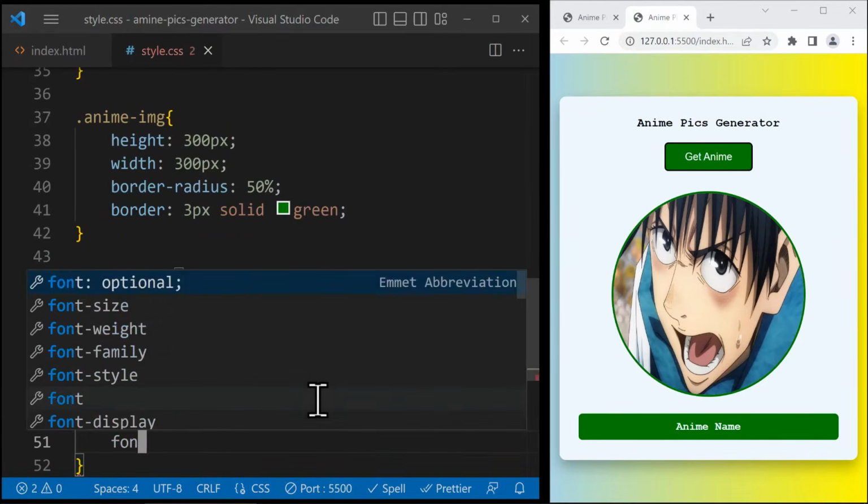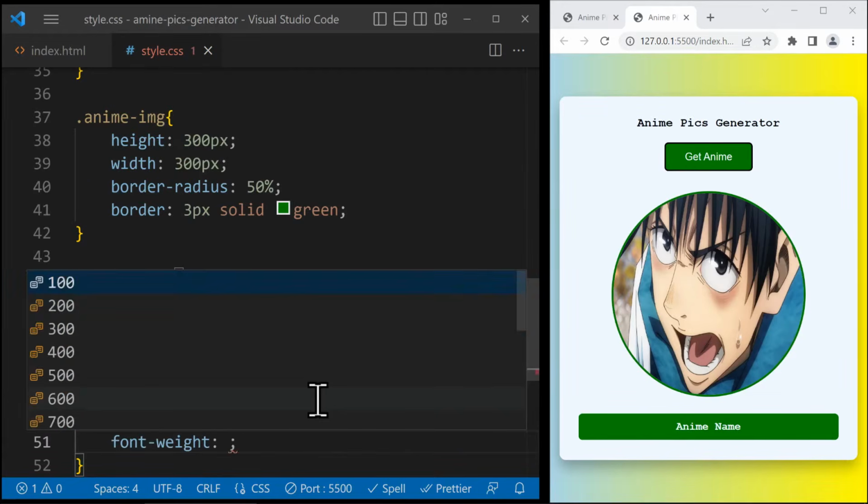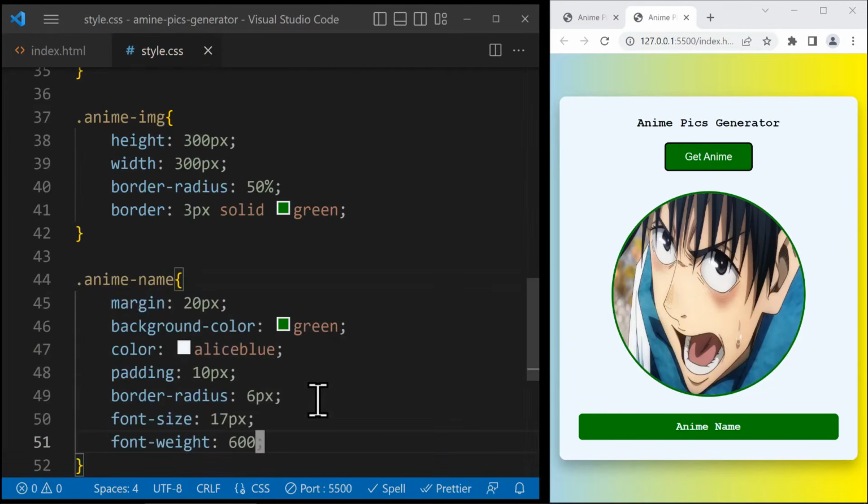Next, we will add a font weight of 600 to make the text bolder. This styling gives us a clean and polished look for the text. The font weight makes it appear bold and prominent. The styling is looking really good at this point. We have achieved the visual design we wanted for our project.